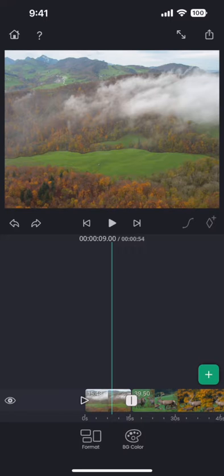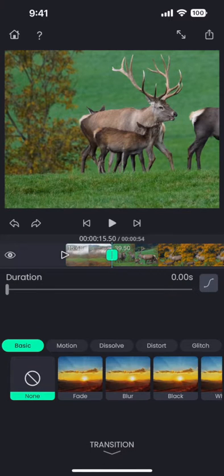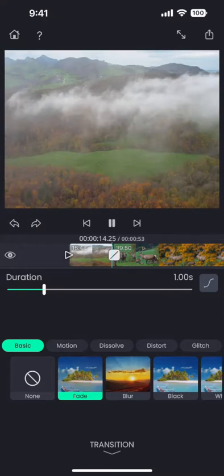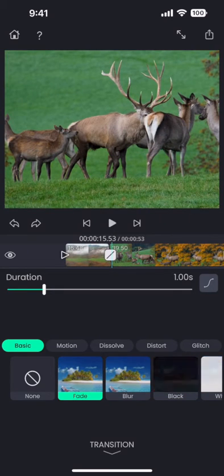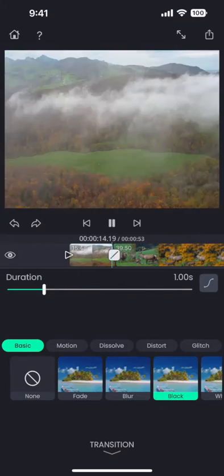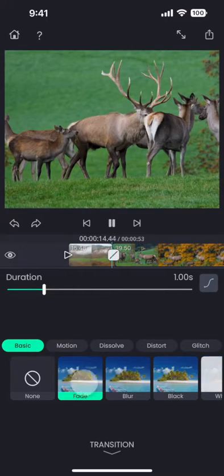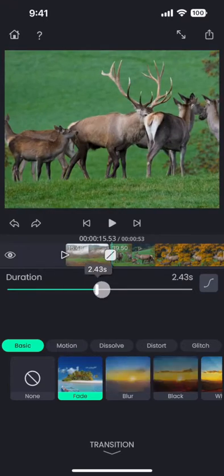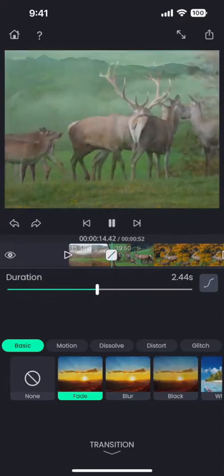To bring up the transition panel, tap on this little square button here. There is a large collection of transitions here to choose from. You can select a transition just by tapping on the preview image. Let me select this basic one called the fade transition, and then increase the transition duration using this slider above.